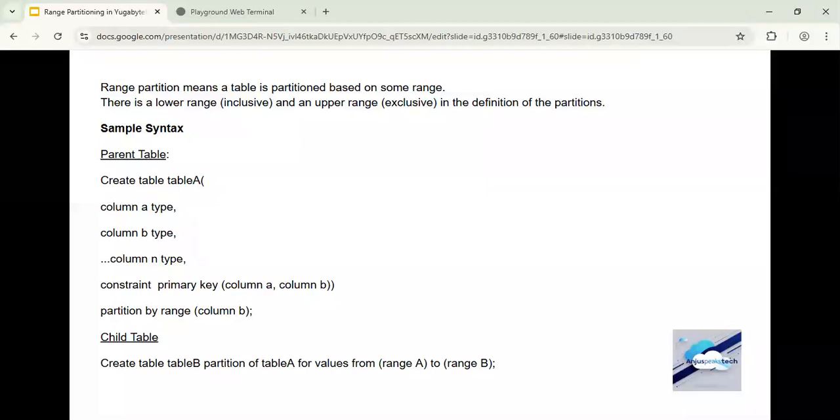Now, the syntax for the child table looks like this: create table B, partition of table A for values from range A to range B. Here I would like to reiterate that range A is inclusive and range B is exclusive.